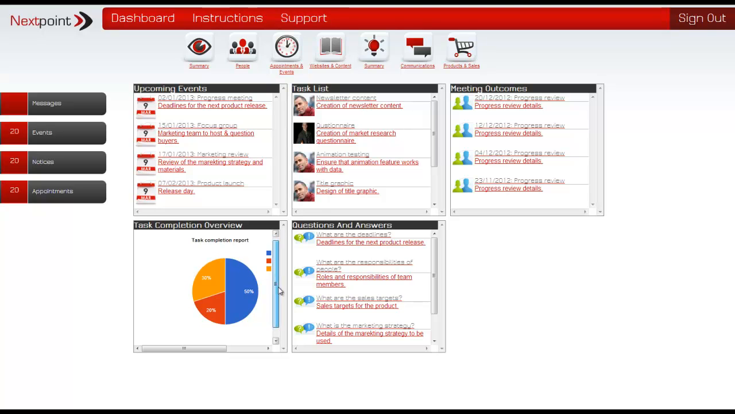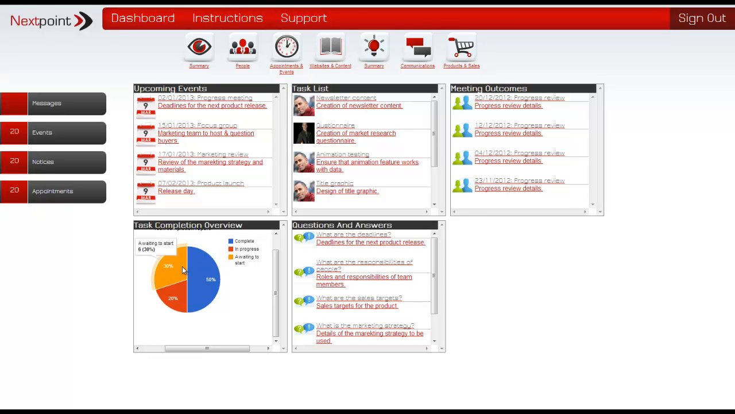We've got an overall task completion overview pie chart down here, which is really useful. Obviously, this blue section would represent, in this case, how much of the project is complete. So we've got 50%. So obviously, we're on good form at the moment. We've got the orange section, which refers to tasks that are awaiting someone to actually start work on them. And we've also got the red, which shows in progress. So we've got 20% in progress here.